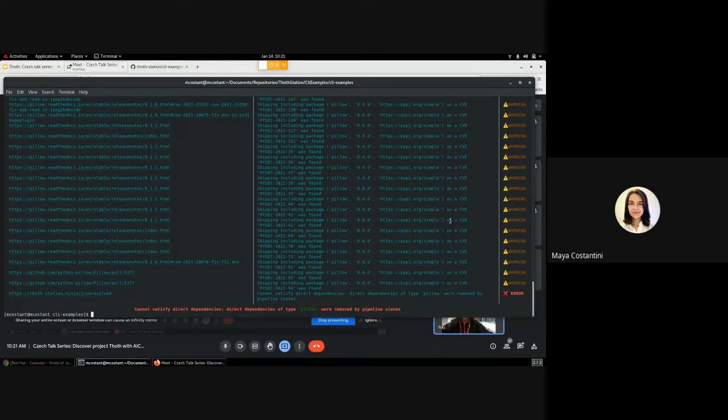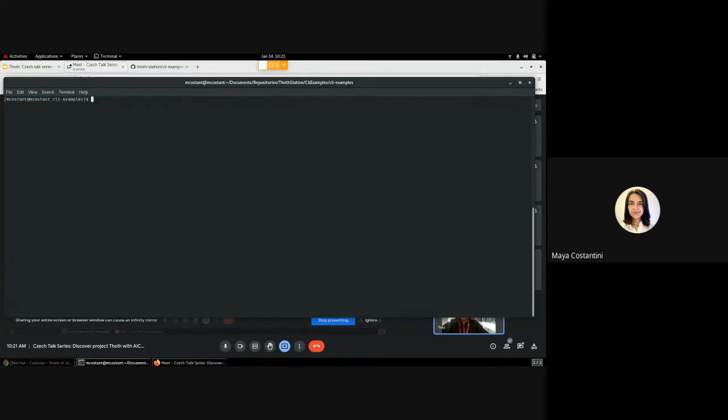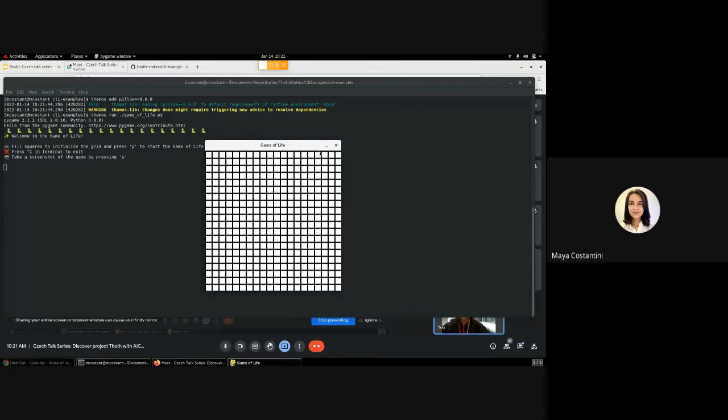So what we can do now to play the game is revert to a version that does not have any known vulnerability. I think this is the latest version of Pillow, which is 9.0.0. Okay, so now it is changed back to a correct version, and now you can do Thamos run game of life. And you can see that you can play the game again. Now it's working properly.